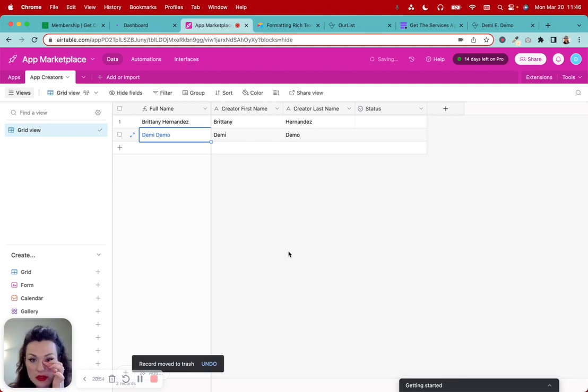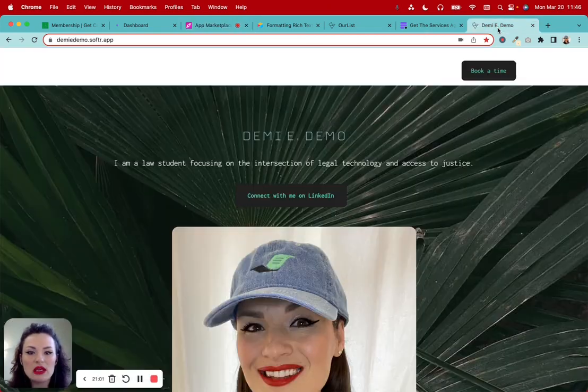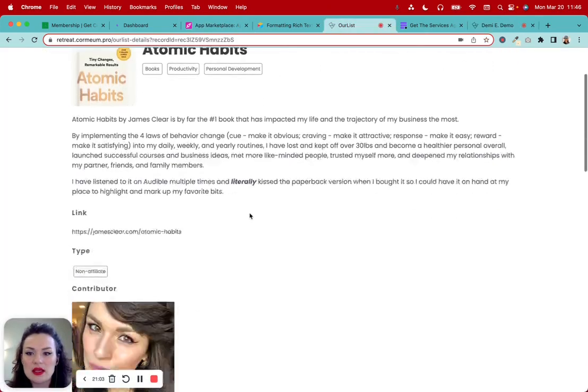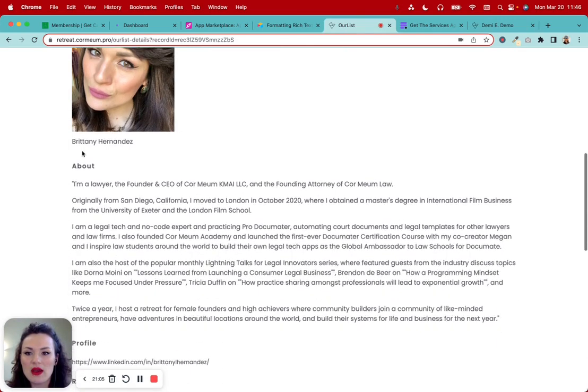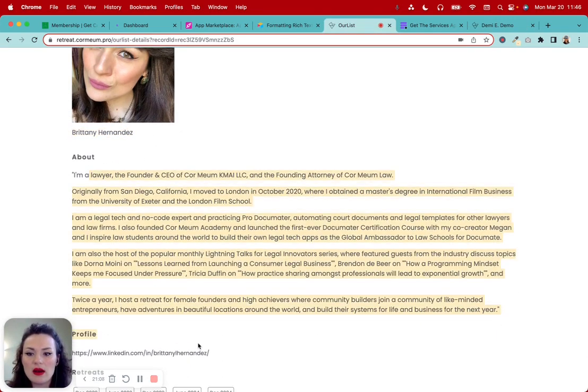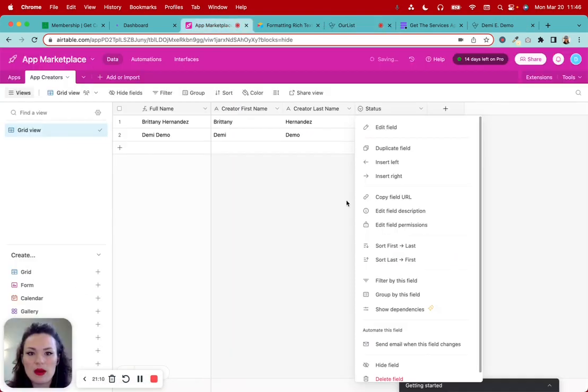So now we have two contributors, but we might want to add more information about them. Maybe like an about me kind of section, like we can see here on the our list section. We have the contributor and then we have their name and then we have an about section. So let's go ahead and put that one in as well.